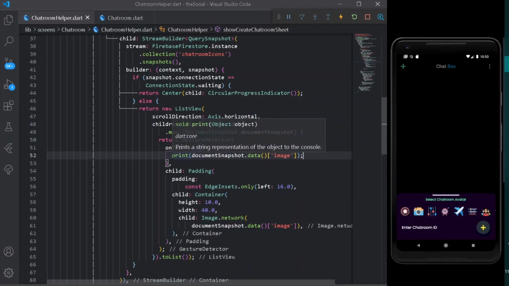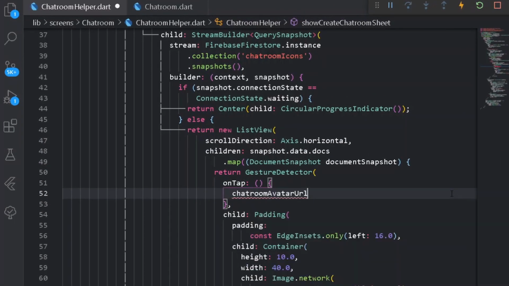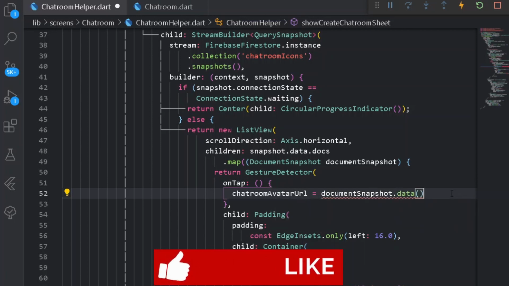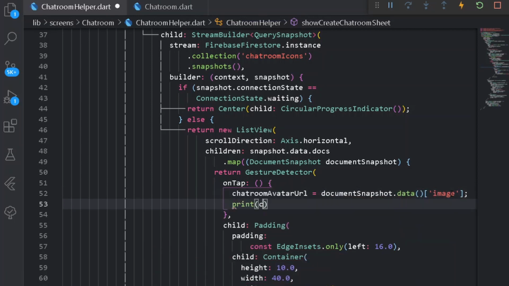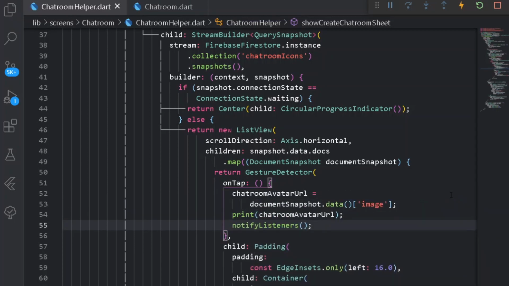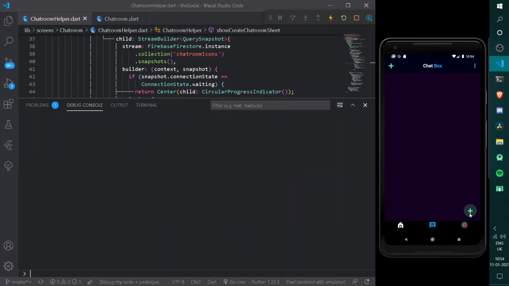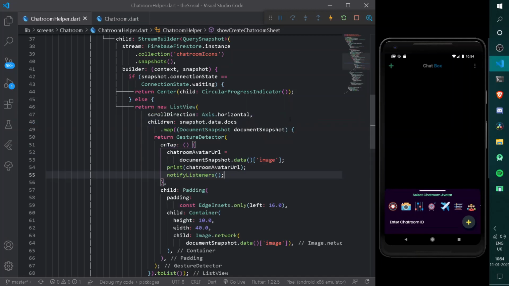So now what I will be doing is remove the following print statement, and here I can simply say chat room avatar URL should be equal to the following document snapshot on tapping over it, that is document snapshot dot data, and from this I can fetch the image, and after that I can simply print chat room URL, and after that let's notify all the listeners. So now let's try it out. Open our debug console, clear it once, and after opening this and tapping over it, we are getting our image URL under the form of chat room avatar URL.